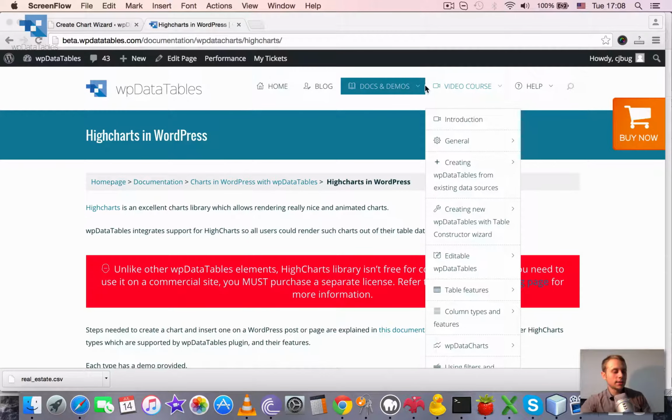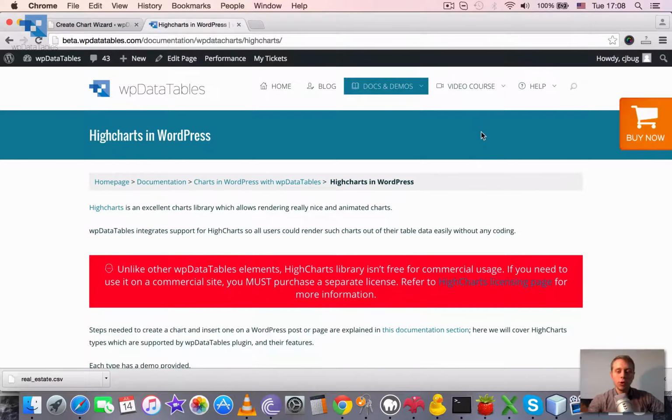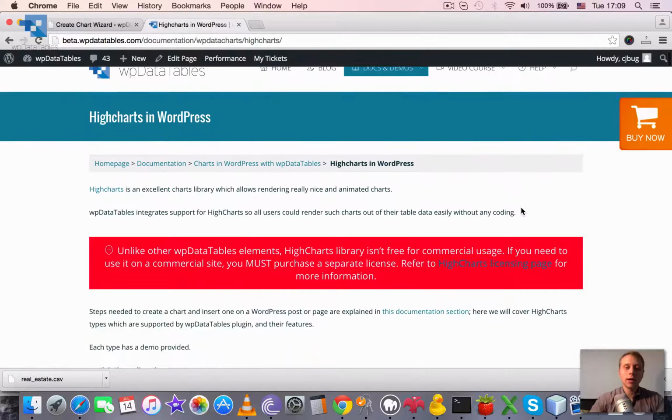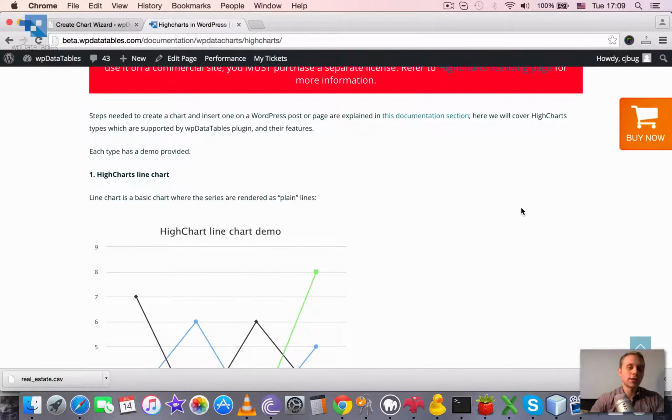HighCharts in WordPress using wpDataTables. In this short video, I'm not going to show you the whole process of creation of each HighCharts chart type. We have a separate tutorial on using the chart creation wizard, and the process is the same for any chart type. I will just show you the output of different chart types with some comments.